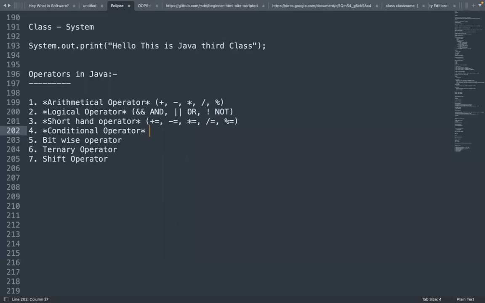What is a conditional operator? In maths, we use greater than, lesser than, greater than or equal to, less than or equal to, not equal to, equal to. That and all come under your conditional operator, or relational operator. So these are the four important operators: arithmetic, logical, shorthand, and conditional operator.